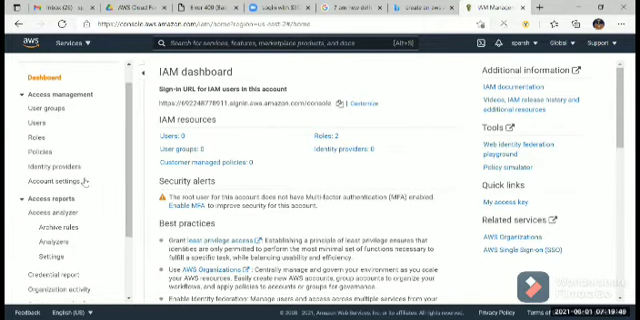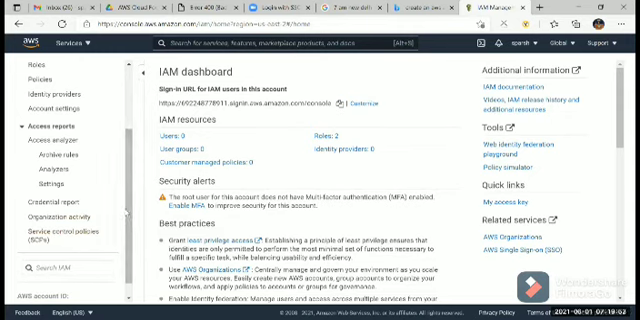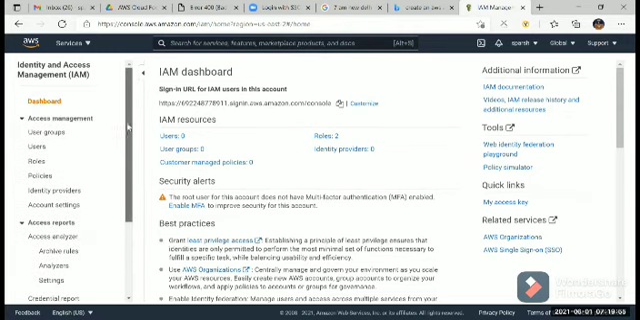So we have policies, roles, and all those things you can play around with. So this is kind of IAM, which is very important. And you can see here SSO, AWS SSO, single sign-on, the same as we have in Active Directory also.